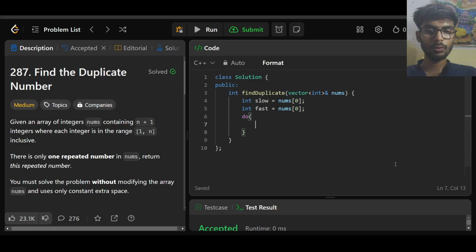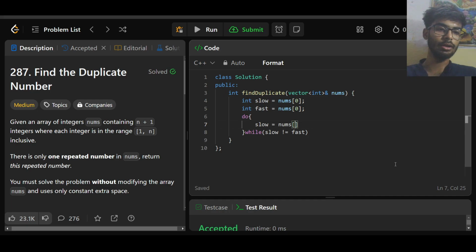Now what we are going to use is a do while loop. Iterate this until slow is not equal to fast. Slow is going to move one step. That means how it is going to move? Simple.